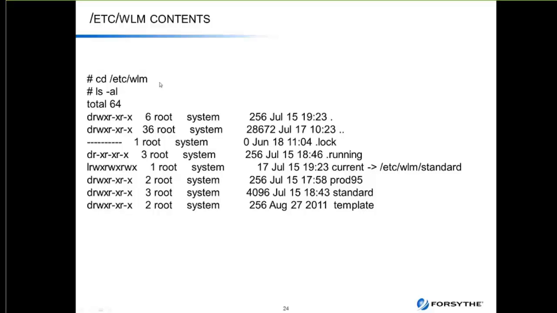So we start out with /etc/WLM. This is the directory that we put everything in. If you have a look at it, you'll see there's a .lock file, there's a .running file, and then you'll notice that current, in this case, is linked to /etc/WLM/standard. So the files that I'm interested in are going to be in this standard directory here.